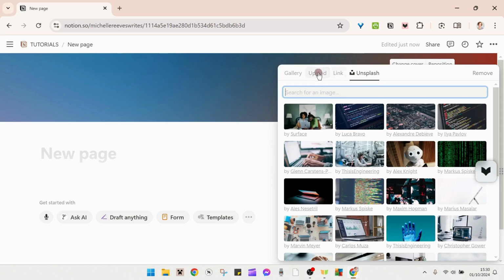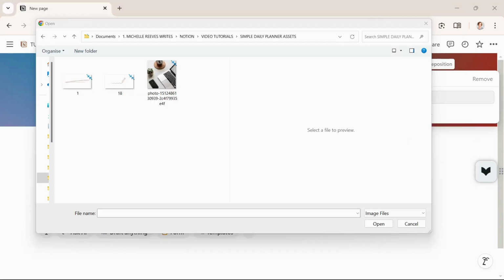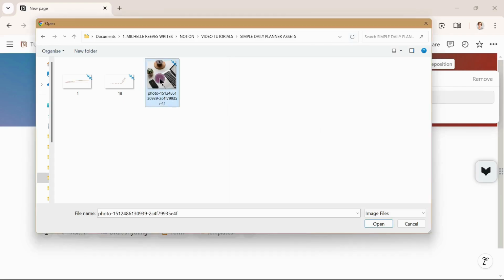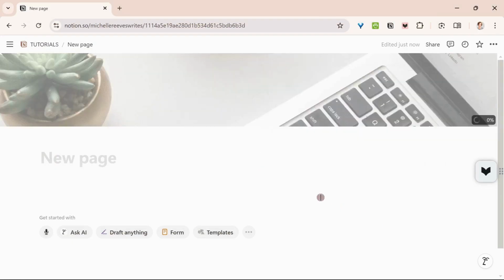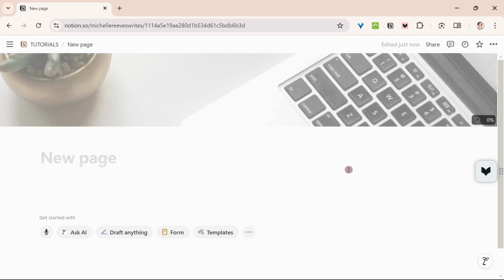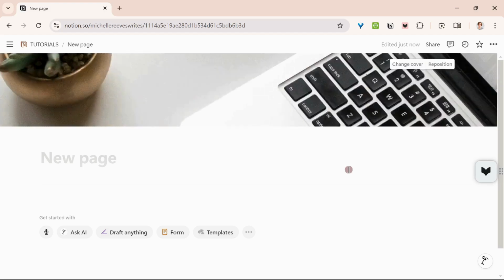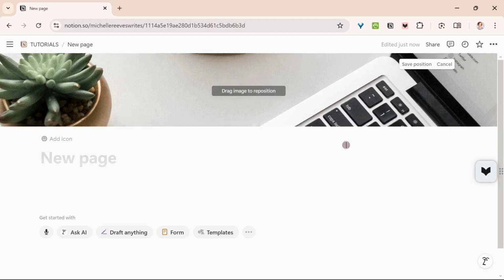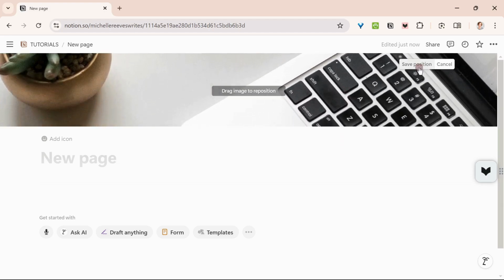But today I'm going to upload an image myself. So click upload, and then we're going to find an image. I'm going to go with this one, and you'll see that it takes a little while to upload. You get a notification here in the right hand side, and then once that's uploaded, we'll have the opportunity to move it around and decide which part of the image we want to use. So just click on reposition here and you can move it up and down. I quite like having the green plant in this one, so I'm going to save the position.